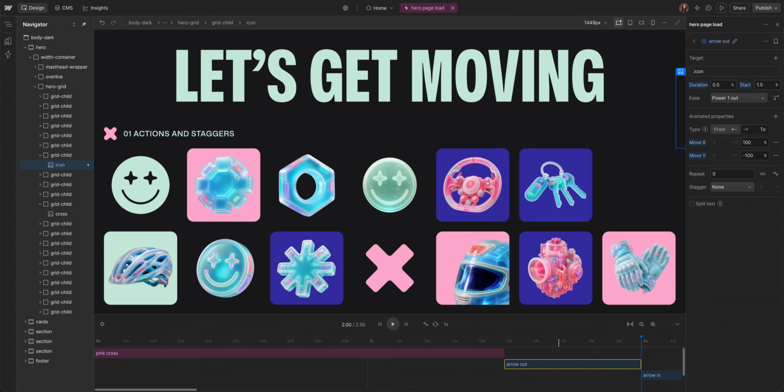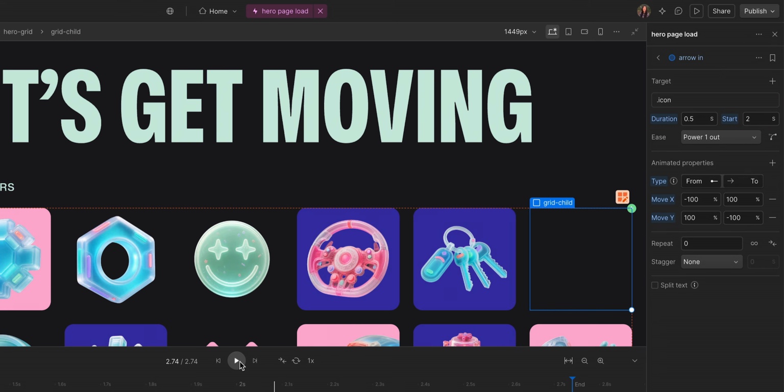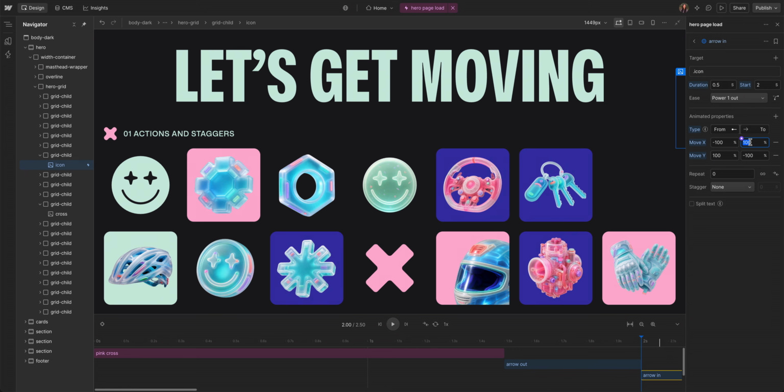For arrow in, we want to animate the arrow back to its starting position from the bottom left. So we're going to use both the from and to. For the from, we'll set -100% for the X and 100% for the Y to position the arrow out of view at the bottom left. If we play this, it's now shooting all the way through the container though, so we need to set our to values to 0 so that it ends at the original position. We can play our whole page load interaction now, and that looks good. So that's our second action done.